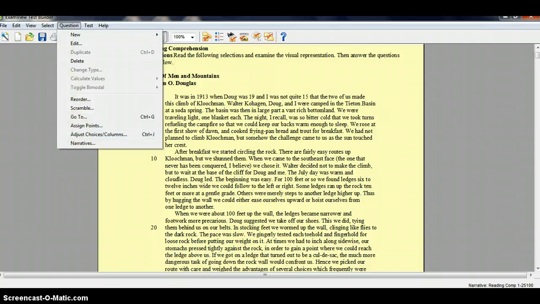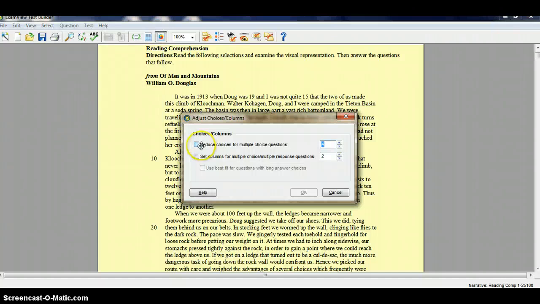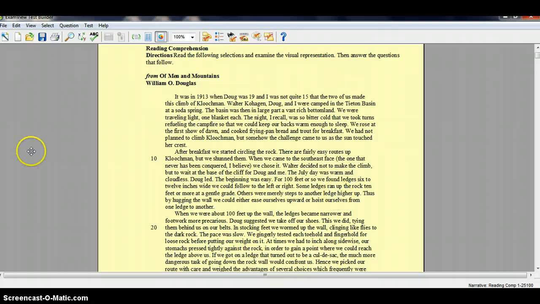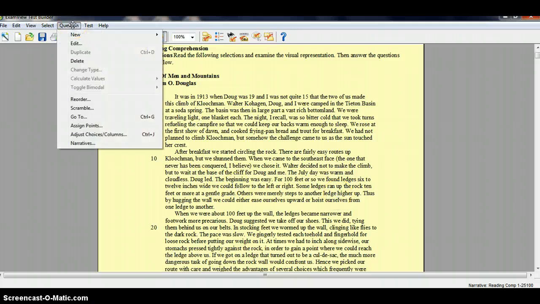oh, here it is, under questions, and then adjust choices and columns. You can reduce choices down to 3, or you can make it have different columns, whatever you want to do. So you can modify the test easily that way. So that was under question, and then adjust choices.